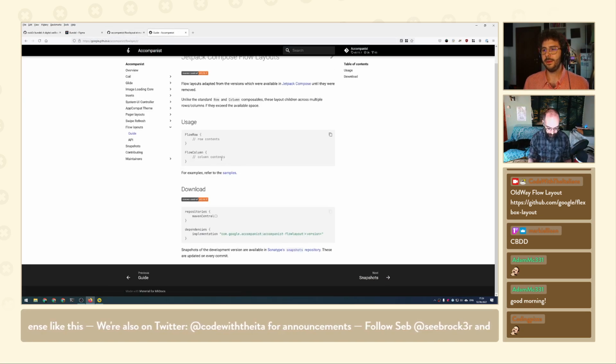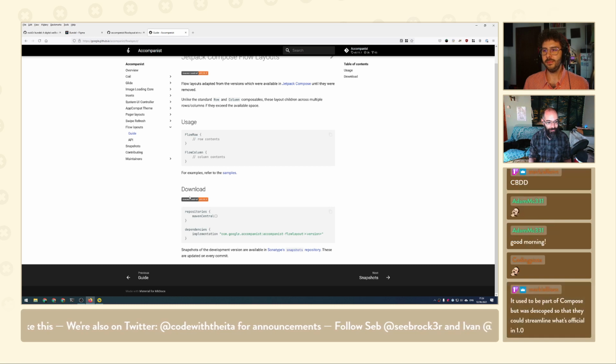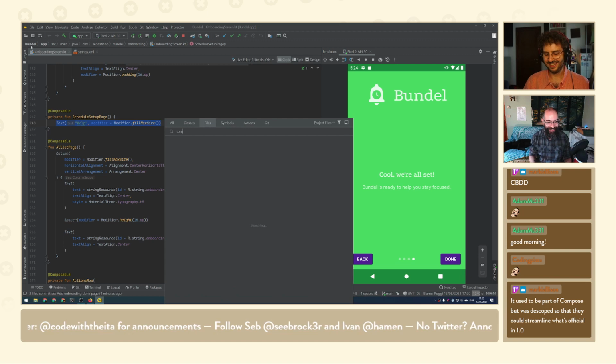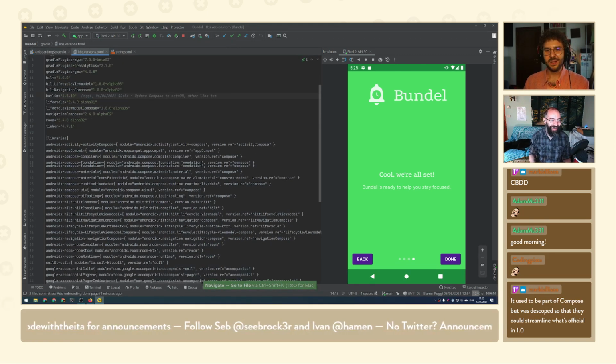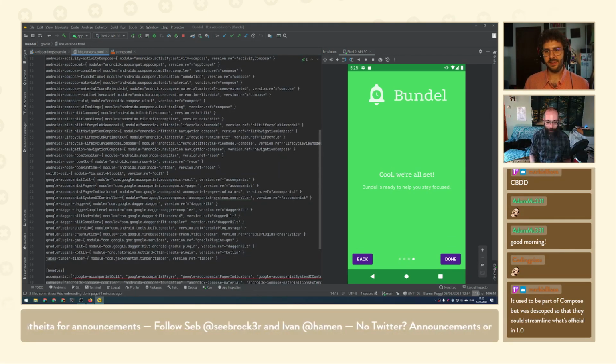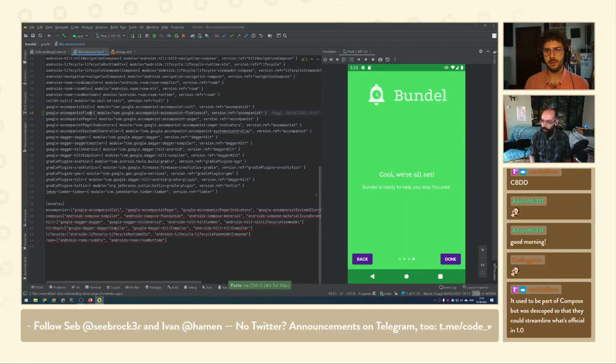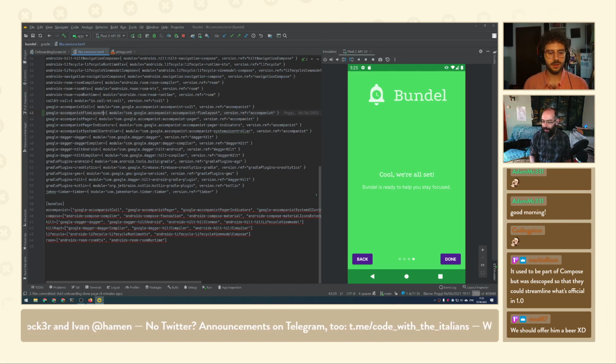Okay, this is great. So we have it already. We just need to add this to our ever-growing list of Accompanist libraries. So let's see. Accompanist, and this is gonna be flow. Oh, nice. So it was already in Compose, according to Mark. Okay, I see.